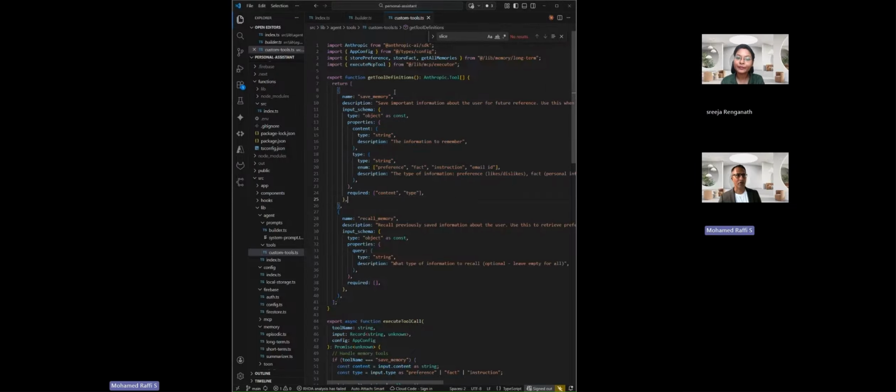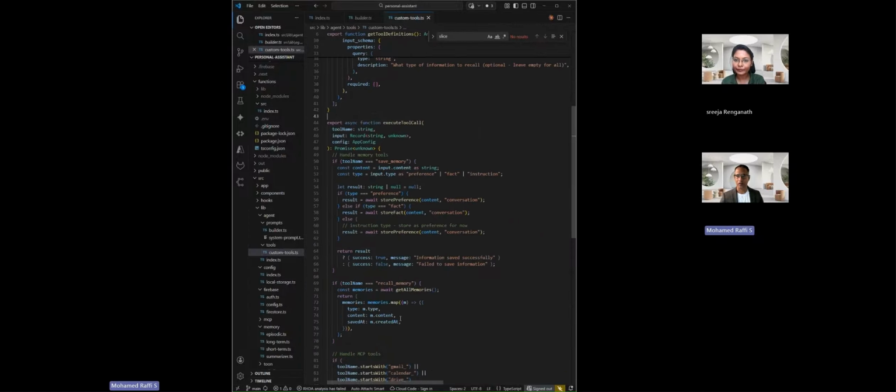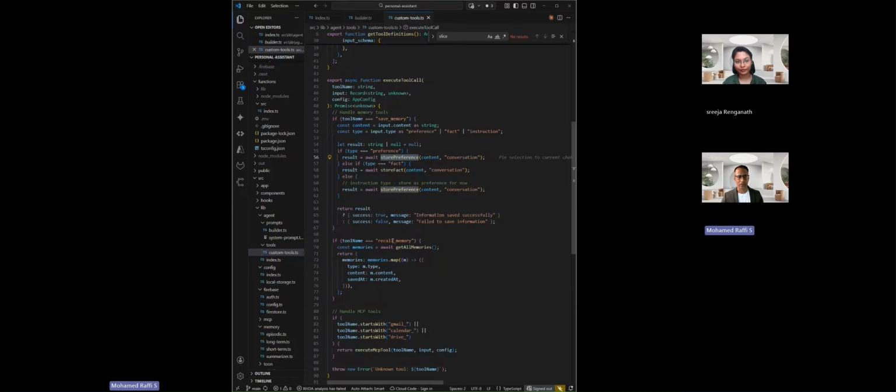So now this is the definition of tool. Let me go to the execute tool call. So this execute tool call method is here. When you say I prefer morning meeting, it will call save memory, and it will put, okay, since you said prefer, it will put it in preference for the user, store preference. And when you have further conversation, it will use recall memory. So it will get all the memories, whether it is preference or fact, etc.